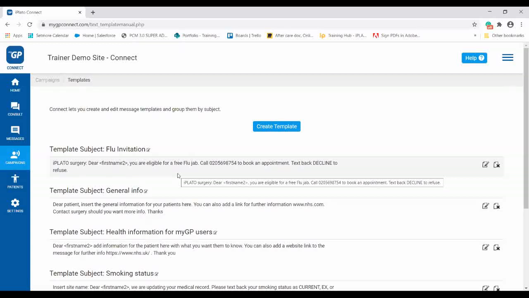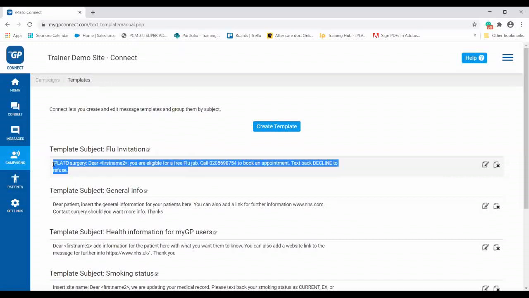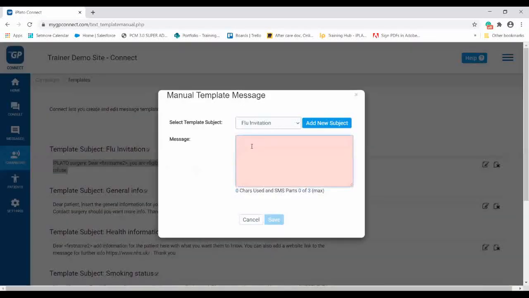So if you are creating multiple invites for the flu campaign, slightly adjusted, for example, to maybe your different categories, then you can create those specific templates. What we can do in order to help you is simply copy and then paste the template and then make adjustments to it. So I'm going to copy the template we can see here. I'm going to go to Create Template, and I can paste in what we've copied. Okay, I'm now ready to create my new template.